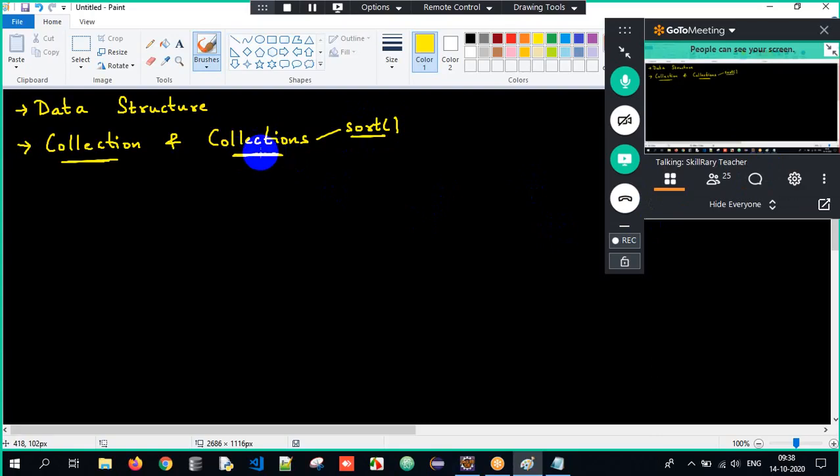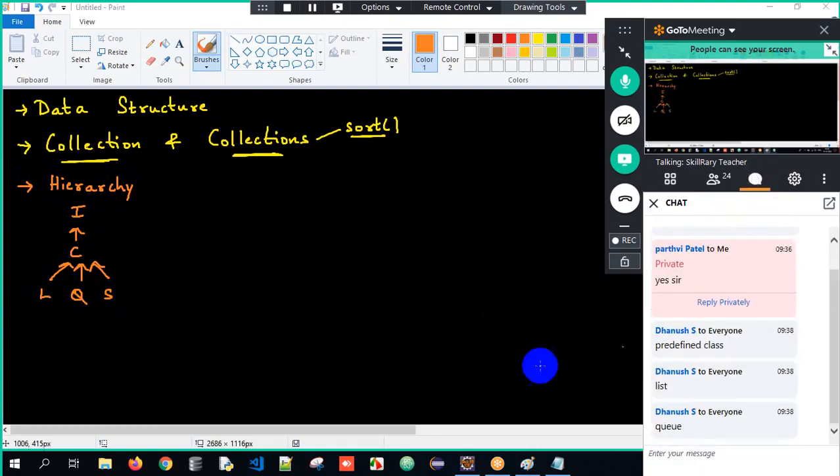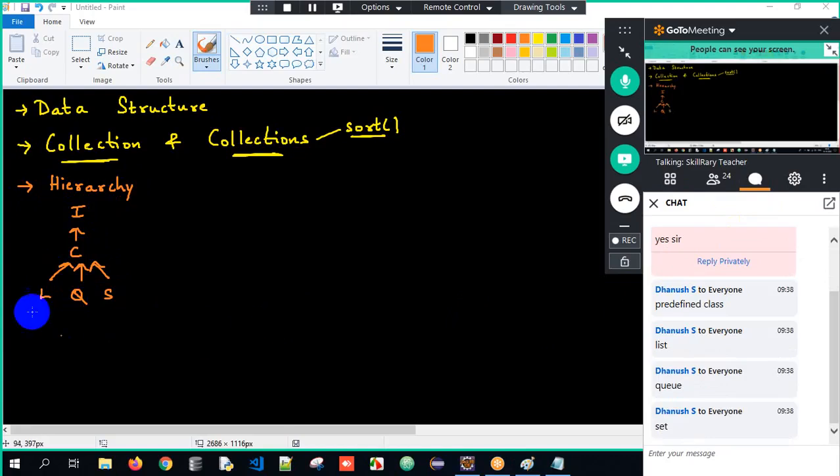So Collections is a predefined class in the java.util package, and Collection is a predefined interface in the java.util package, and both were started from JDK 1.2. And we saw the collection hierarchy. Iterable is the supermost interface. Under that we had Collection. Under Collection we had three sub interfaces: List, Queue, and Set. They are all inheriting Collection, and Collection is in turn inheriting Iterable.